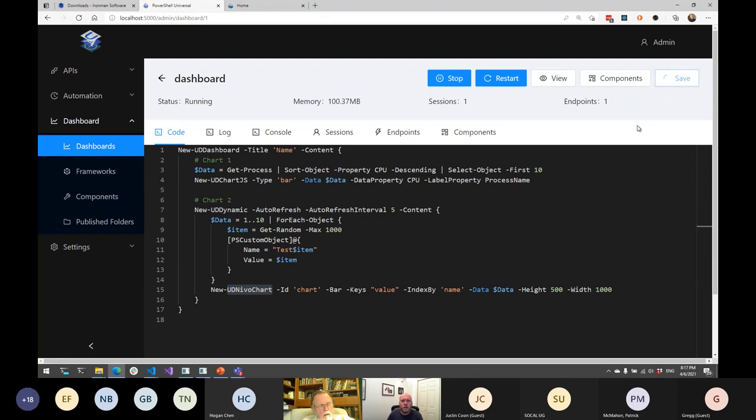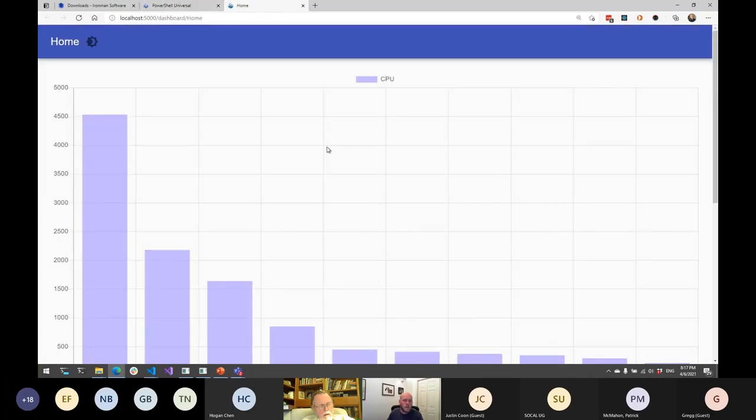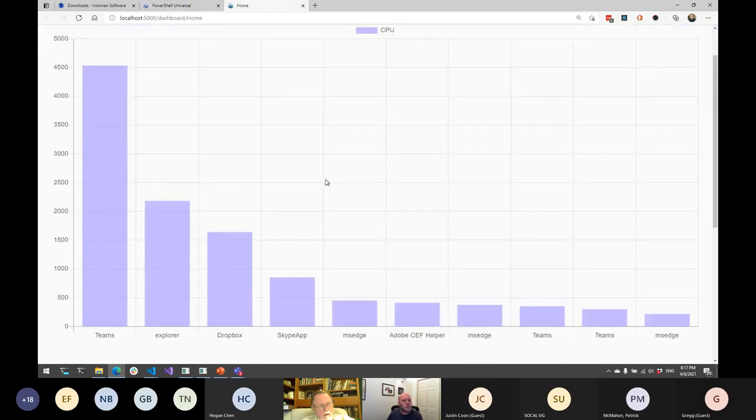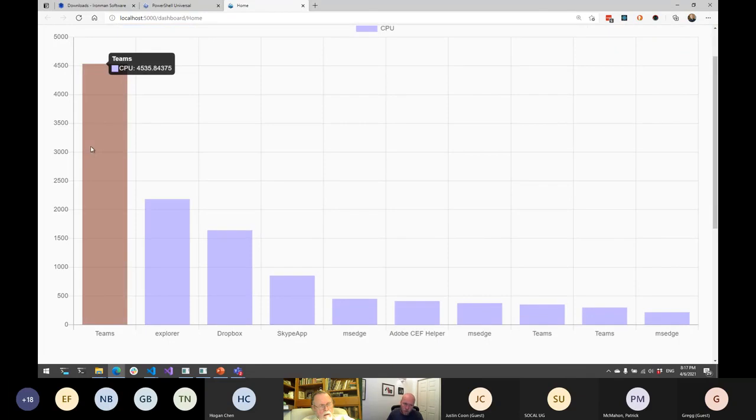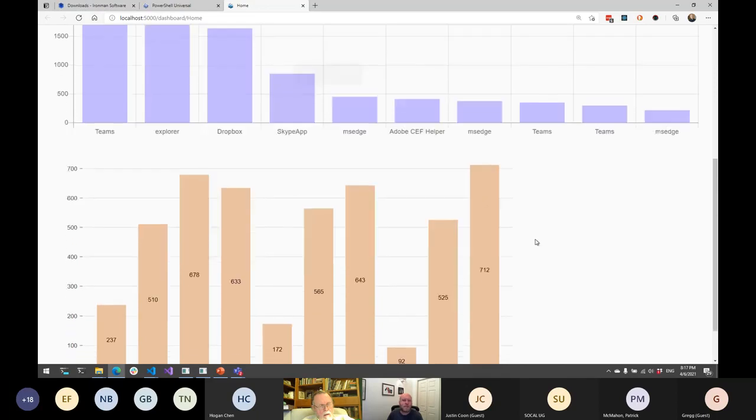If I save that, you're going to see a little pop-up that says it updated and deployed the dashboard, and then it's going to automatically refresh the dashboard if I have it open in a tab. So you can see here, of course, Teams is using the most CPU right now. And I don't know why Explorer, Dropbox, and Skype. I didn't even know I had it open.